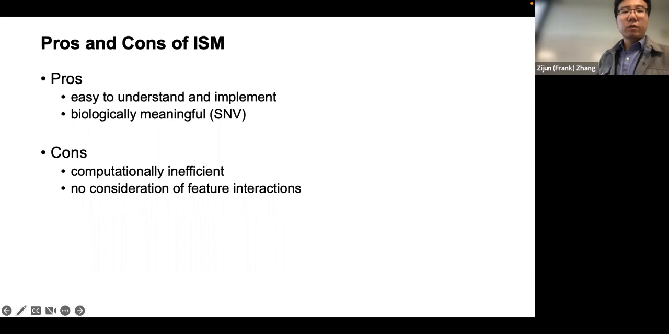The other thing is that because we are perturbing one DNA base pair at a time, there's absolutely no consideration of how those features or DNA base pairs interact with each other. On a higher level, we will not be able to capture motif interactions either. It's literally just a single univariate interrogation of your trained CNN model.